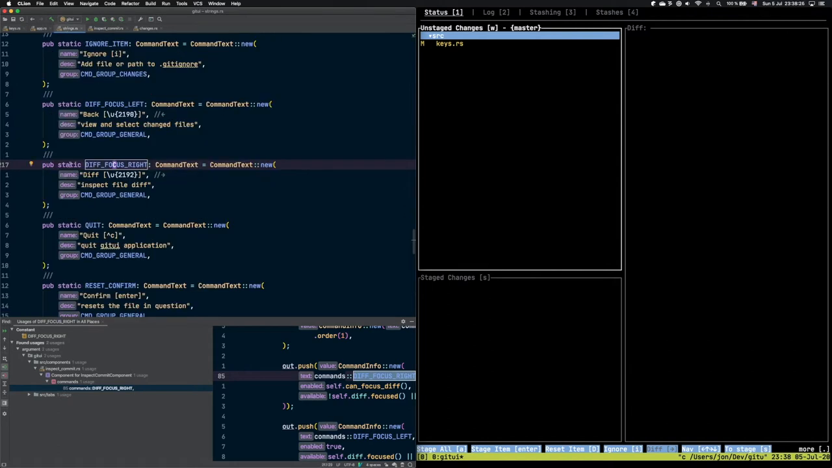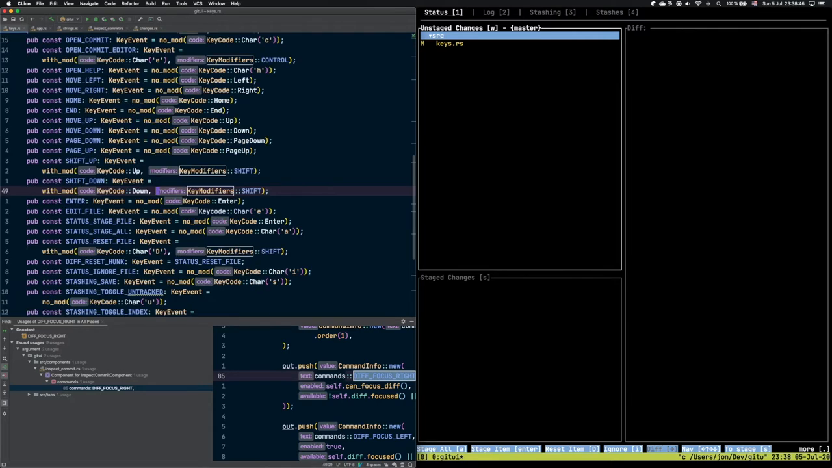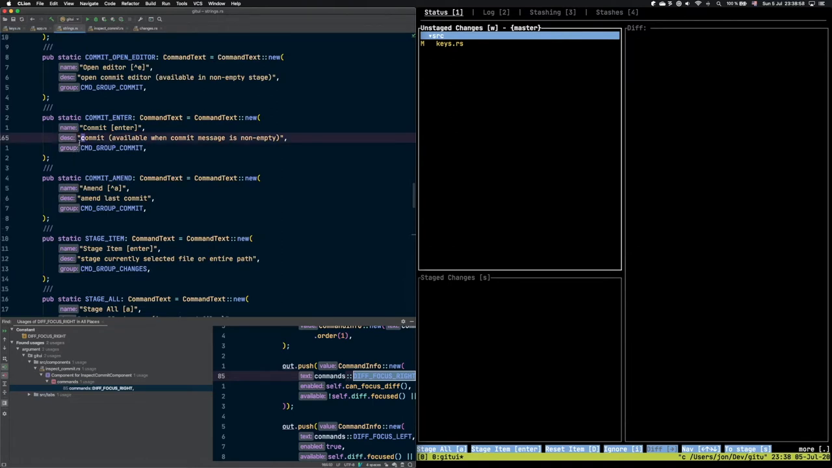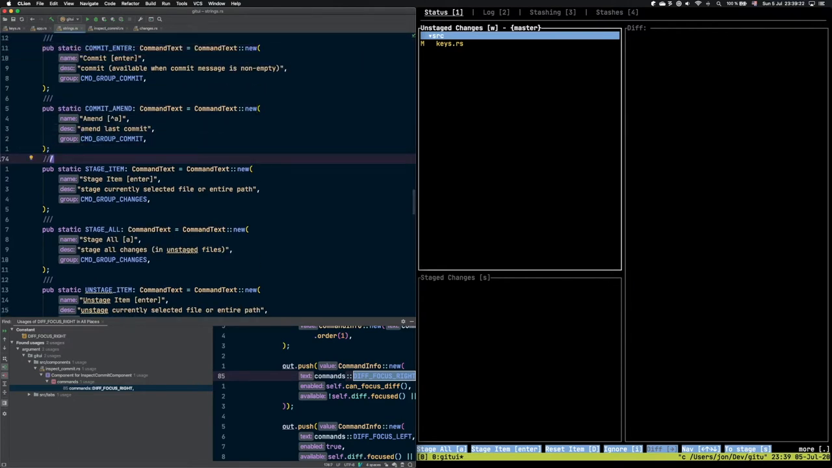So my first thought is right here. This is the text for the command. And we need to set this. So I'm thinking diff focus left, diff focus right, ignore item, reset and stage all, stage item. In this file, where do you go? Here. Right above stage file. Should I maybe do the same here? Let's see. Oh, it's called stage item, right? Stage amend. Commit enter. Stage all.